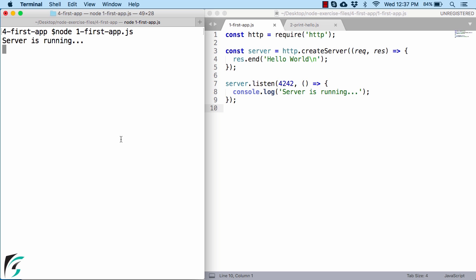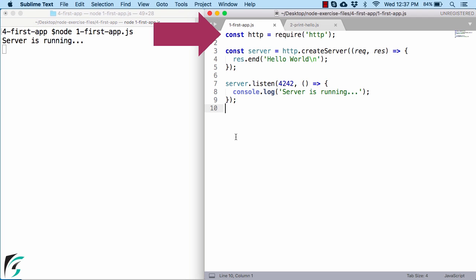So now that you know how to execute your JavaScript code, let us explore our first code. So the very first line is the require function. This is a constant variable and this is a require function. Well, this require function is used to manage your script dependencies. You can use this require function to include any library such as HTTP in our case in your script.